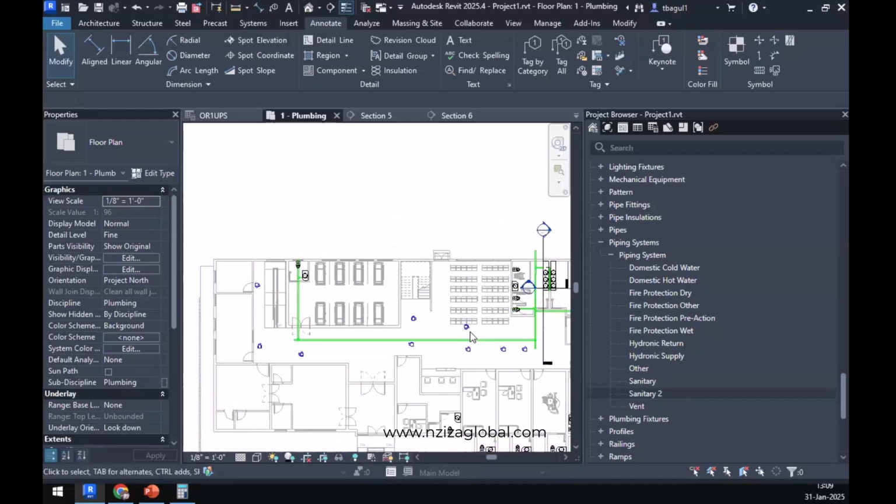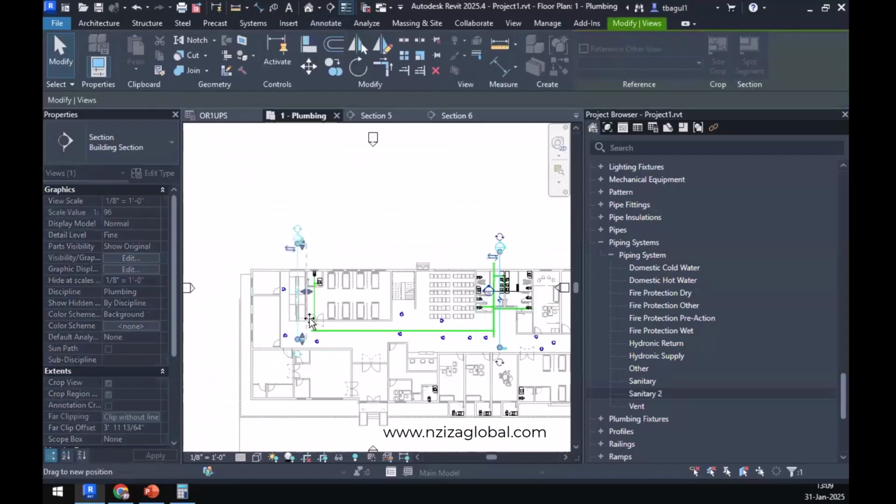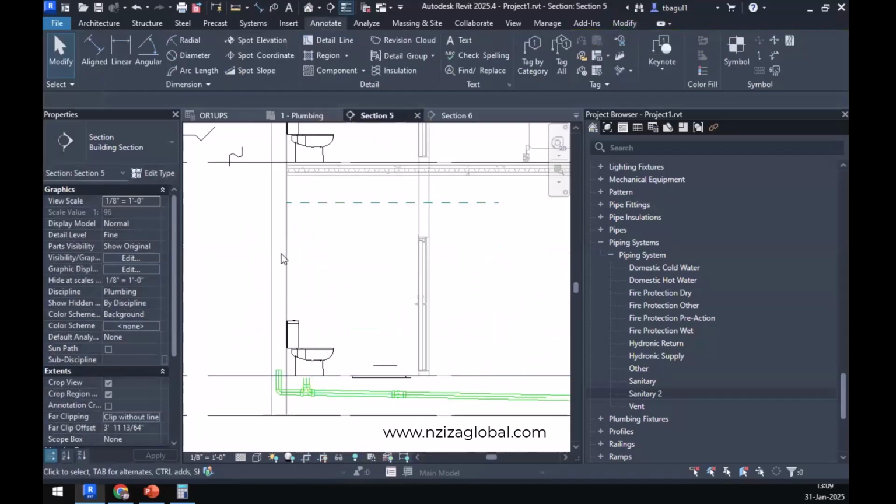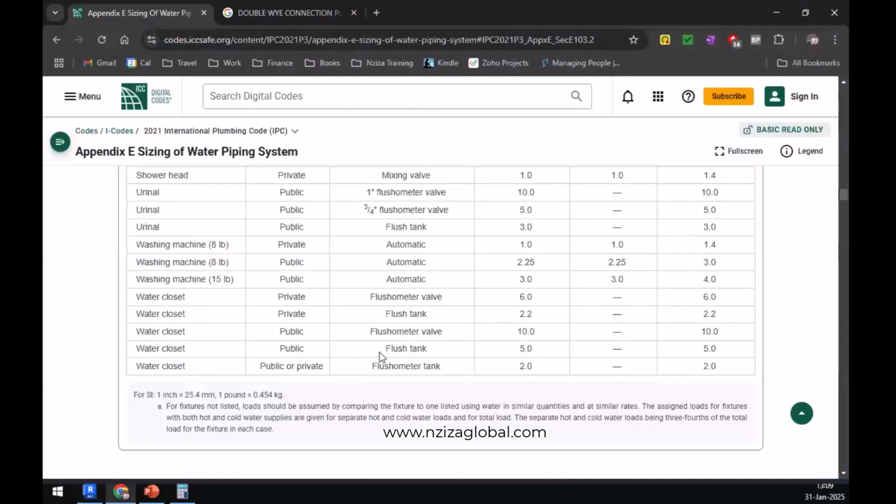Now going into the section view, we'll start drawing it from the top. Over here we will have a pipe coming from the top and going into the flush tank. So for that we need a WSFU of 5, but what is the size that we need? We need a size as well for it.